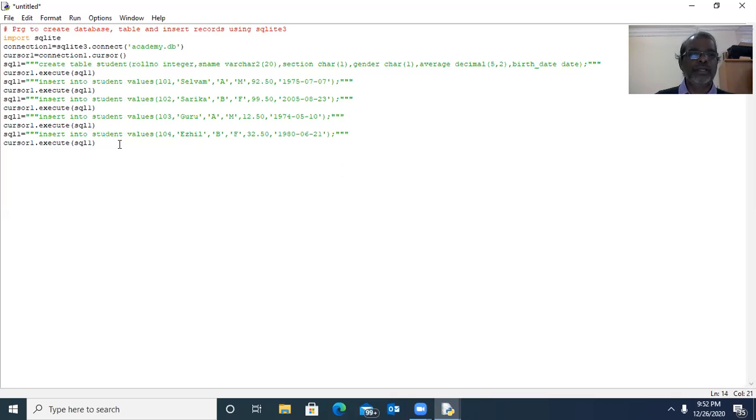Okay, so 4 records are inserted. Database is created. After that, table is created. Into the table, we insert the 4 records. Good. So one main thing is there at last. This work will be permanently stored if we put connection one dot commit. Then only it will be permanently stored. Then we have to close the connection: connection one close. That's all.